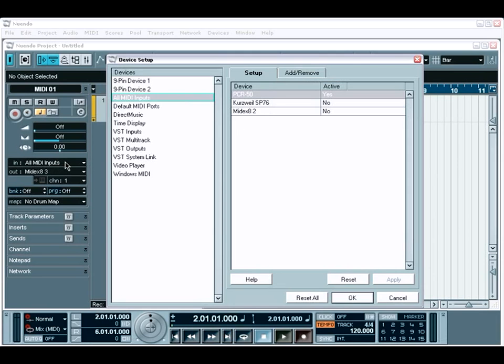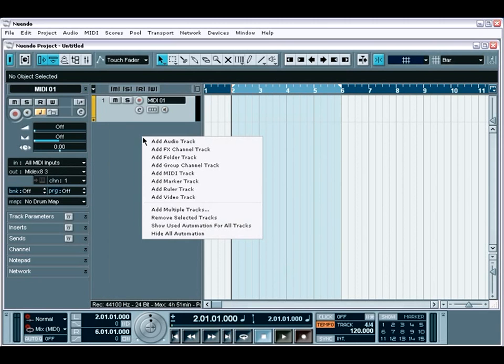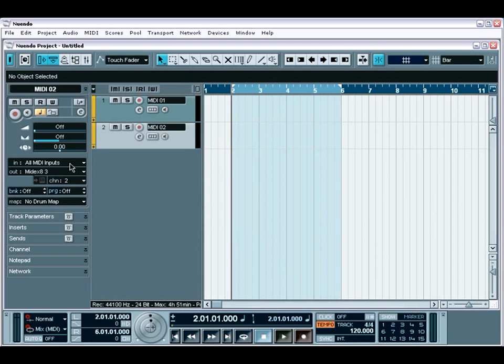A good technique to follow is to set up the All MIDI Inputs as your main default input port. This will ensure that any time you create a MIDI track, it's already set up to receive data from every controller in your studio. This makes one less step you have to take when you're ready to call up an instrument and jam out.